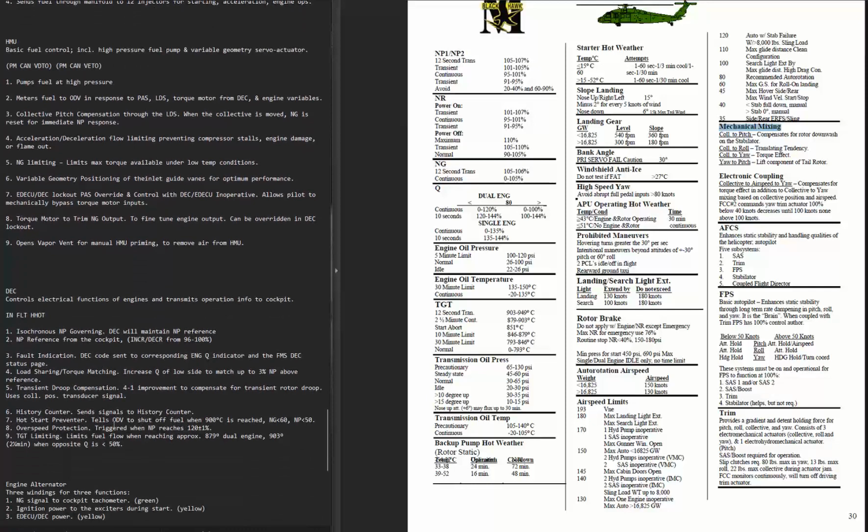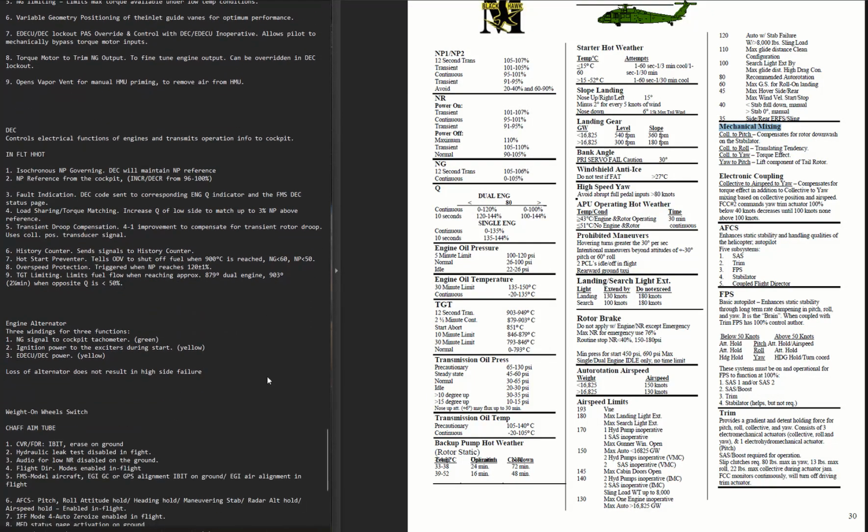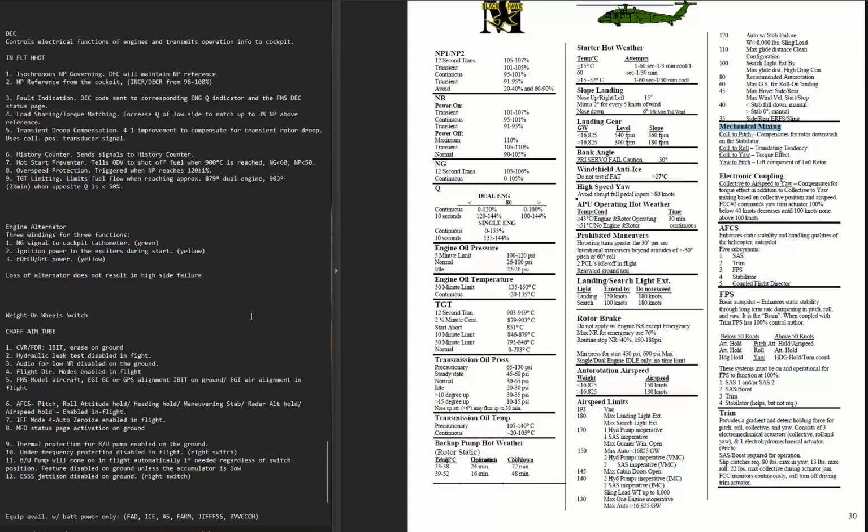And that's basically to ensure your fuel flow is consistent. All right, so then we have the DEC. That controls the electrical function of the engine and transmits the operational info to the cockpit. The mnemonic that we're utilizing for this is in flight HOT, which is INFLT HHOT. It's isochronous NP governing, NP reference, fault indication, load sharing torque matching, transient droop compensation, history counter, hot start preventer, overspeed protection, and TGT limiting.